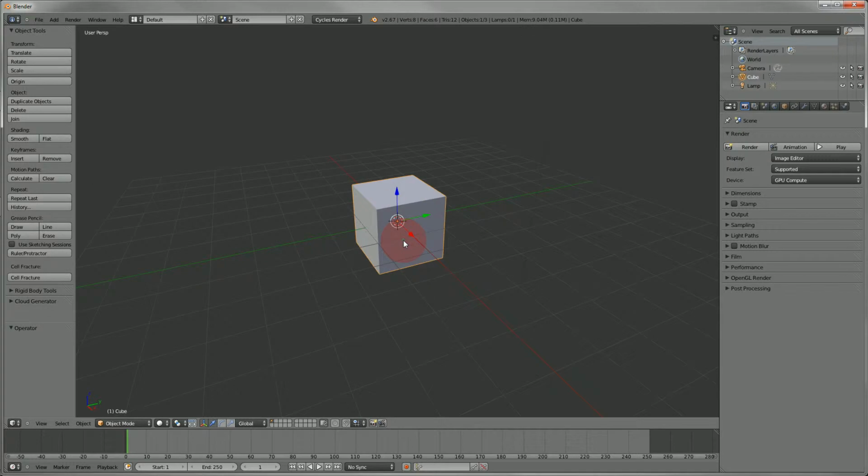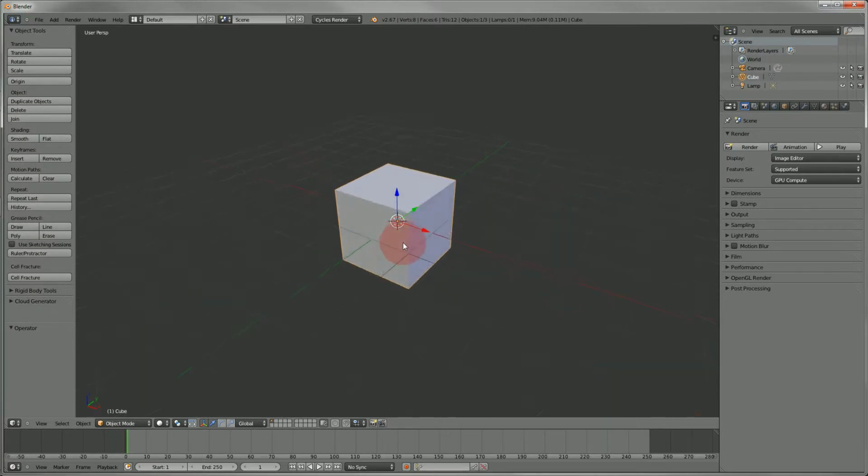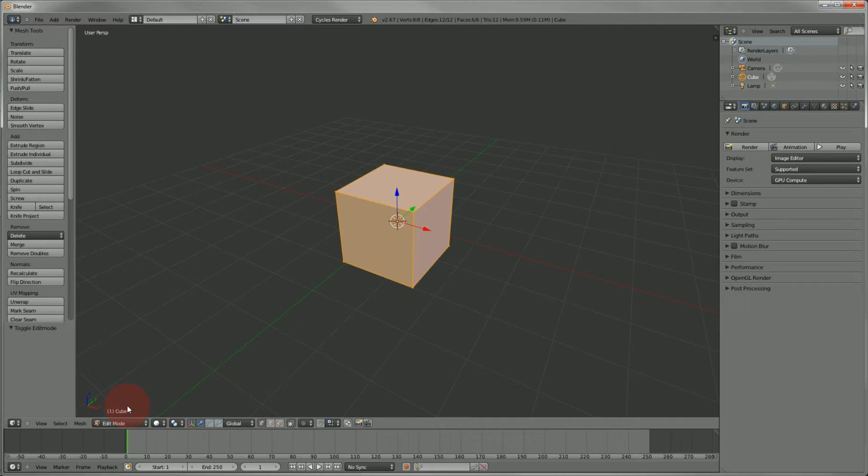Okay, and so the first thing is something that I haven't actually done yet in this three-part training series. Down here at the bottom where you see object mode, if you click on that, you'll notice you have a bunch of different options: weight painting, texture painting, vertex painting, sculpt mode, edit mode, and object mode. Well, during this tutorial we're going to spend a lot of time in edit mode. So let's go ahead and click on that.